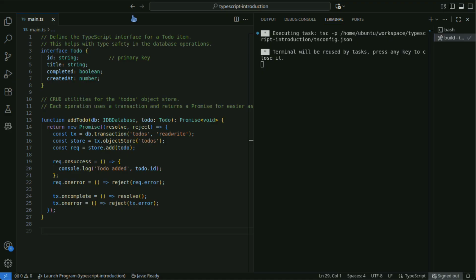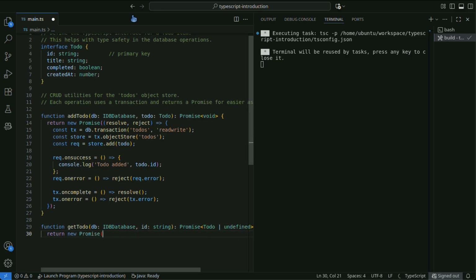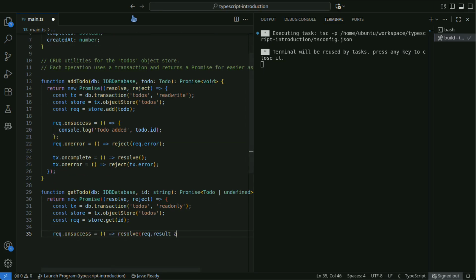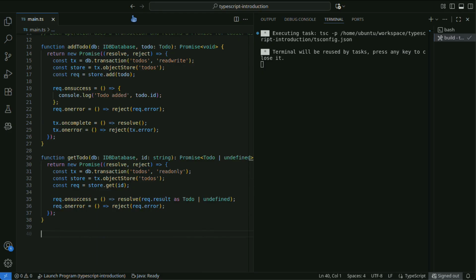This function adds a new to-do to the TODOS store in IndexedDB. It returns a promise for asynchronous handling, which resolves when processing is complete. This function retrieves the to-do with the specified ID and returns the object if found. If no matching data is found, it returns undefined.